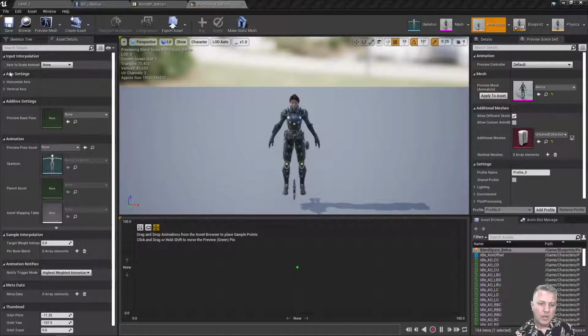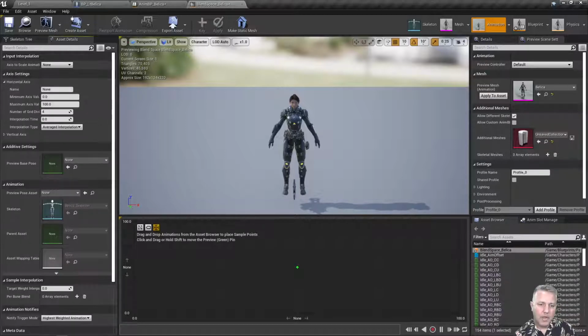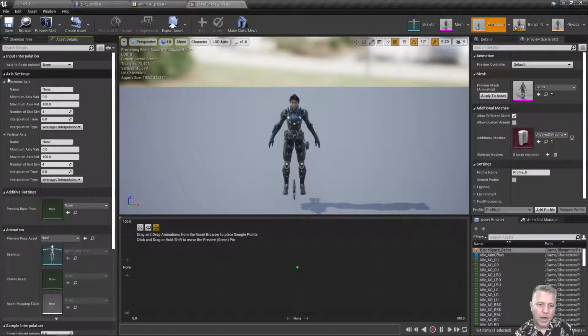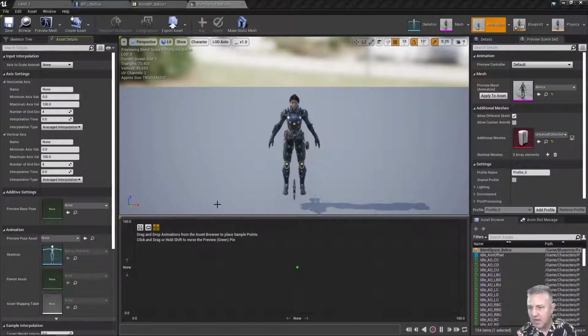That's what it is right here. So right here we need to open our horizontal axis and our vertical axis, right under axis settings. These correspond to the axes of this graph down here. Right now it says none and none. We want to give it a name so that we know which direction, how fast she's going to go, and where we're going to put our animation.